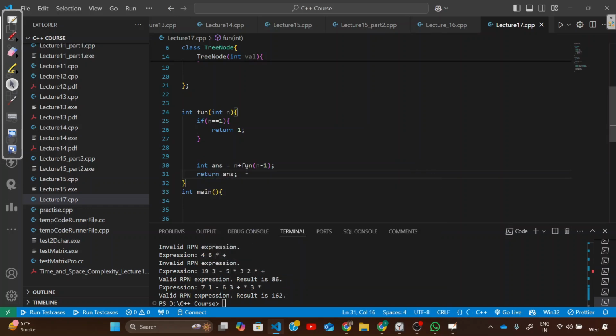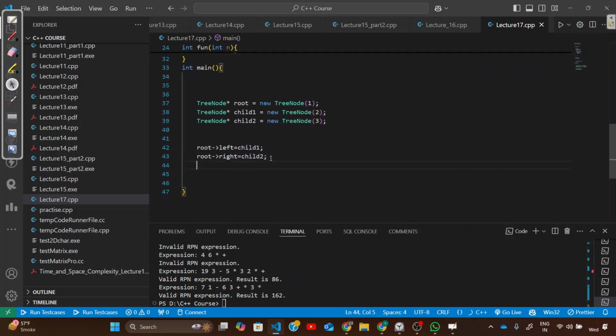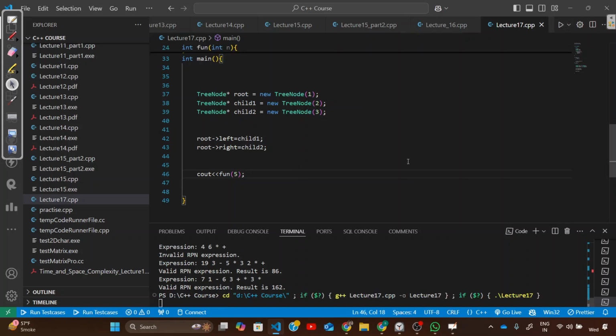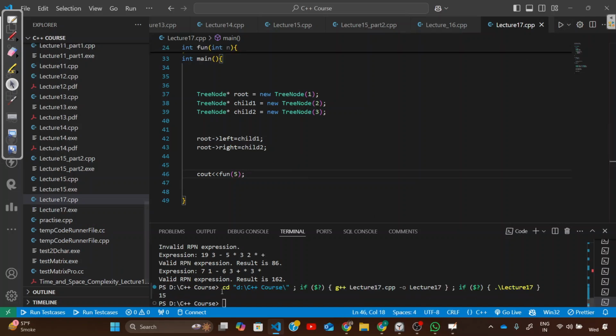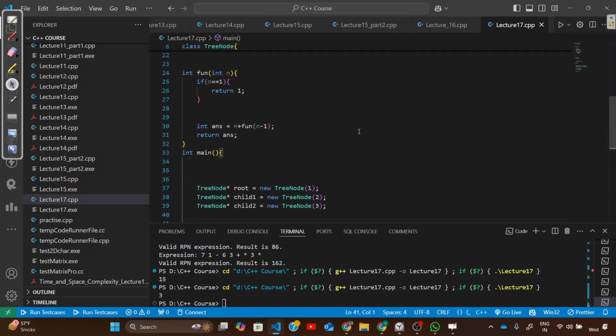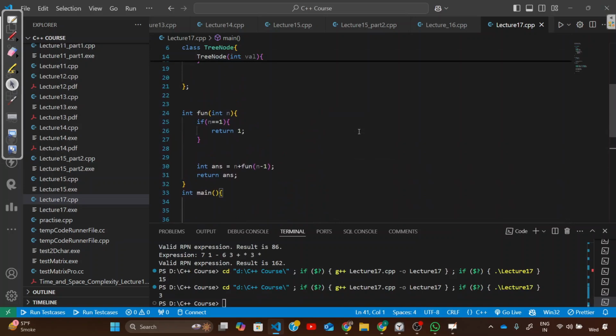Let's try to see it. Fun, let's say 5, we called. What does it give us? 15. Okay. So let's try to write for 2, and it should give 3. So yeah, this is how we calculated the sum of first n natural numbers using recursion.